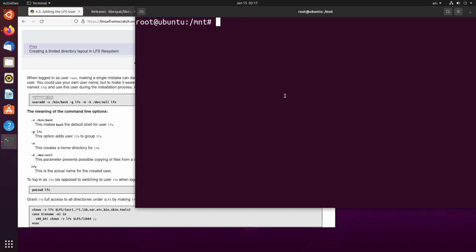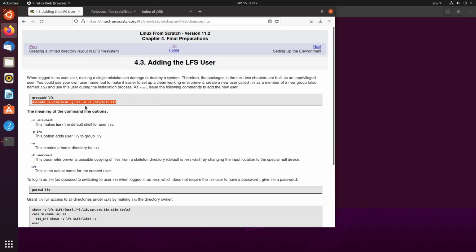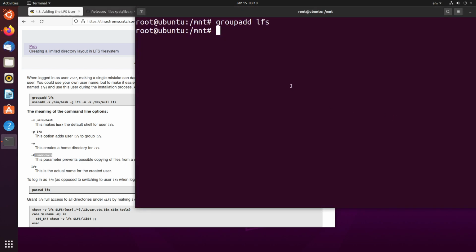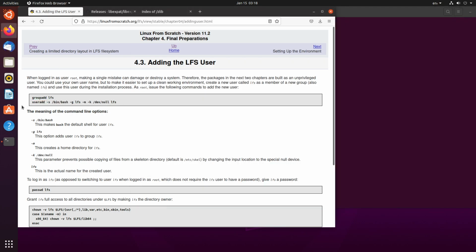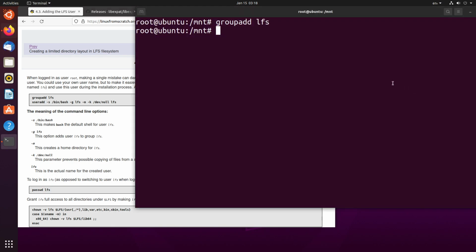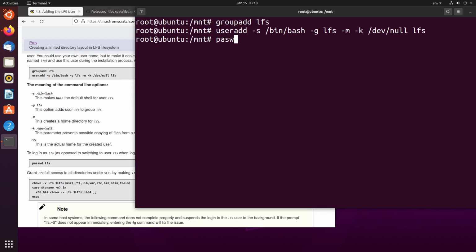So all it is, is just add the group LFS, add the user with all of these switches, which is just make bash the default user shell, add the user to the LFS group, creates a home directory for LFS, prevents copying of skeleton directories, and actually names the user LFS. So again, make sure you copy the right part. Add that in. And we give a password to the LFS user.